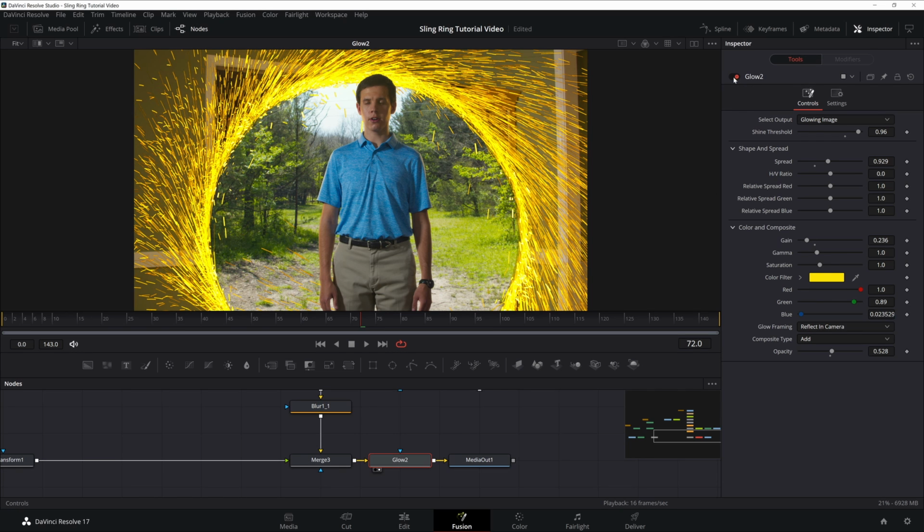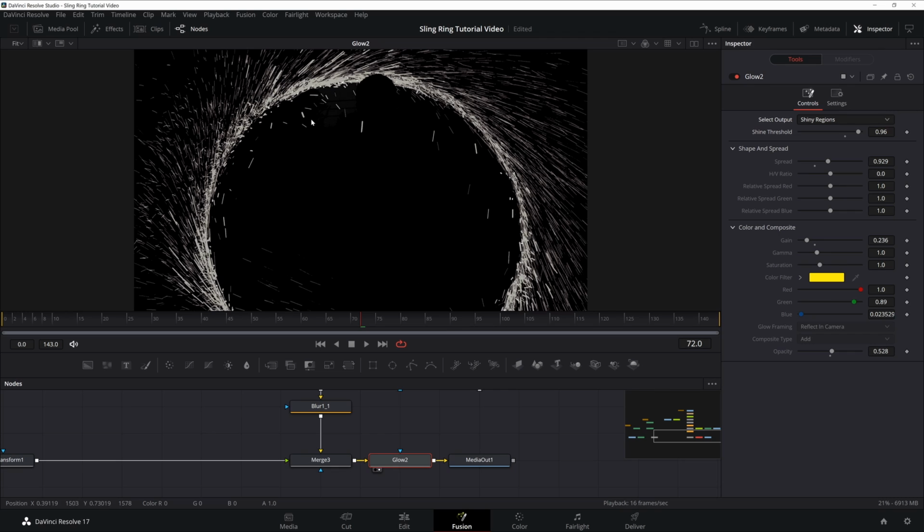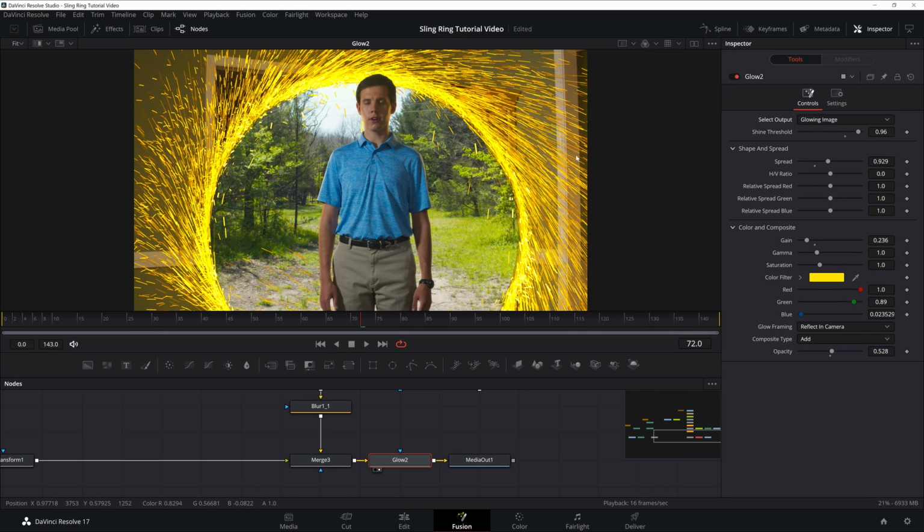If we do it now, you can see that the glow is actually kind of coming over on top of me. Actually, just look at the shiny regions. Here we go. This is a much better representation. So this is showing us everything that should be glowing. And then that is what is actually getting affected by this node and then is outputting it on top of that.